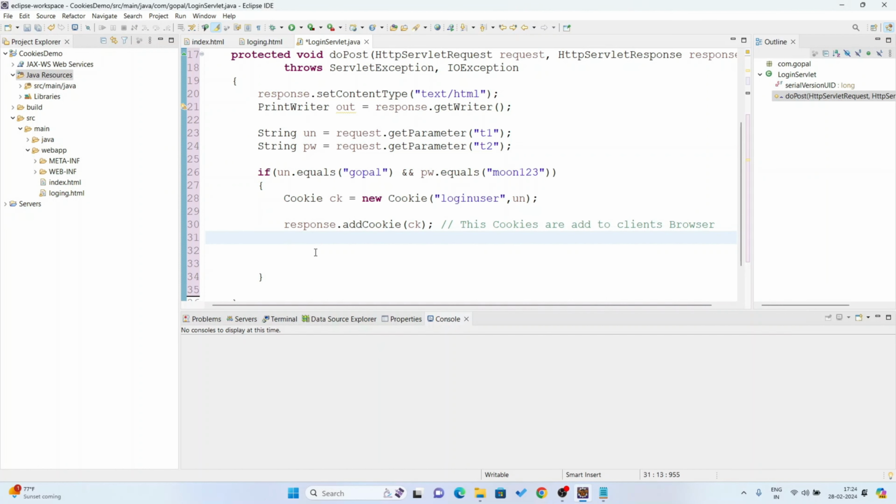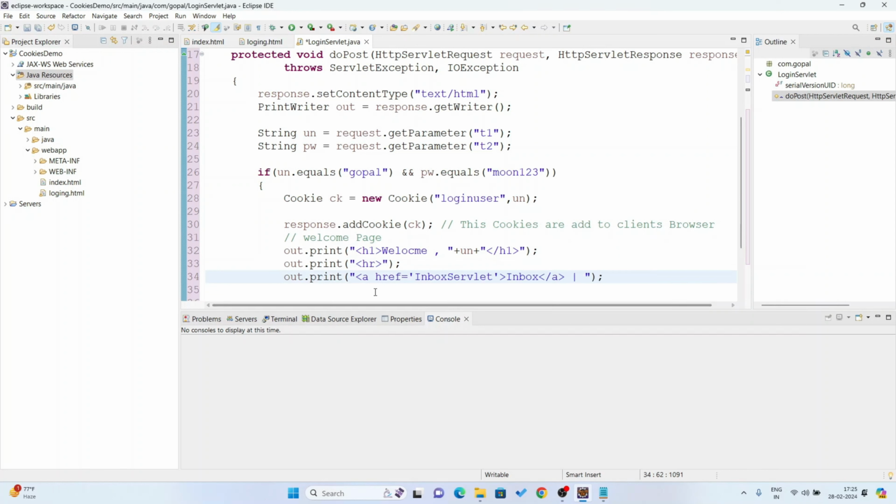Now I am going to create the welcome page. Write out.println welcome. When username and password are the same, then it creates the cookie in the client browser and it will print that the welcome page will appear. We are going to write out.println hr. Now here I'll have to create a link that will go to the inbox servlet page. If username and password are correct, then it will show the welcome page and it will go to your inbox.